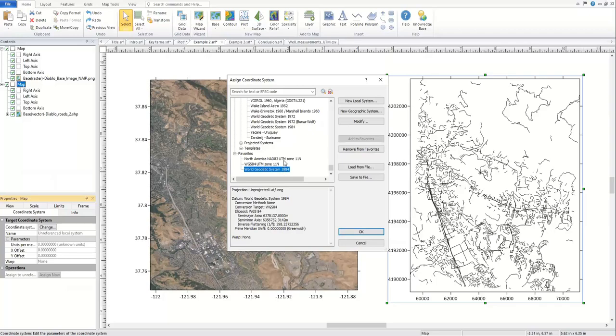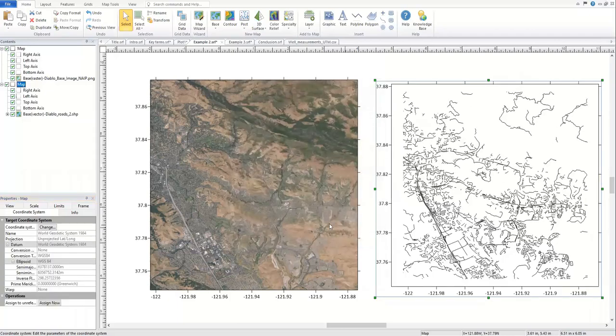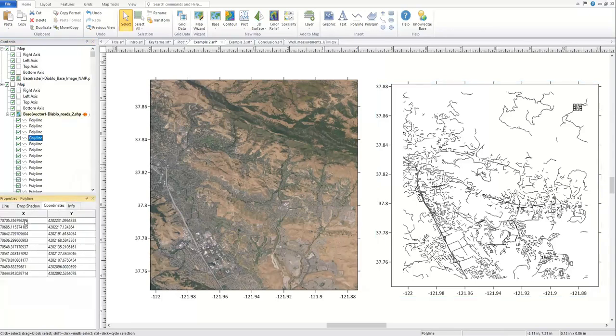And moving forward, now that I've shown that favorites list, I'll be working out of the favorites list just so that we don't have to search through all of the coordinate systems each time. And we want to convert to World Geodetic System 1984, so I'll make sure that's selected and click OK. Now we can see we're displaying in latitude and longitude again for the shapefile, but it is still the same deal if I were to expand the base layer, select a polyline and look at the coordinates are still written in the UTM units.